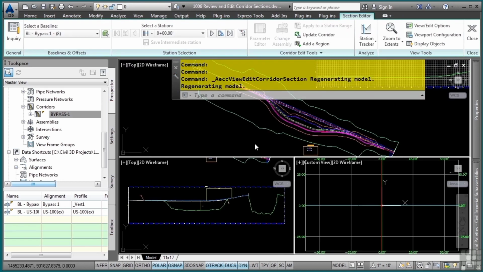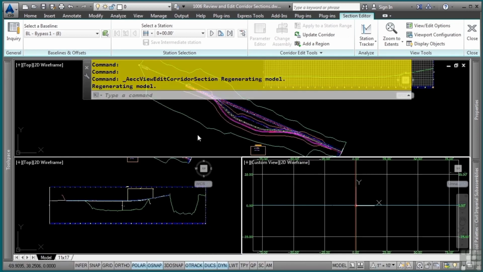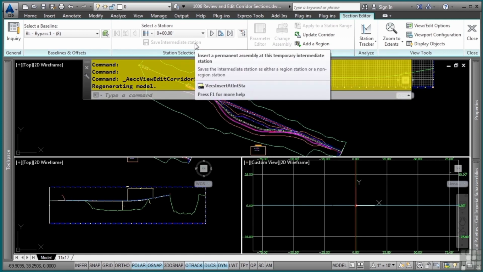To maximize my screen, I'm going to actually auto-hide the tool space. And you'll notice immediately what you're presented with. You have a plan, profile, and section view of your corridor model. Notice how the contextual tab Section Editor has appeared, which will give you feedback and allow you to manipulate any of the sections and zoom to those sections if need be.